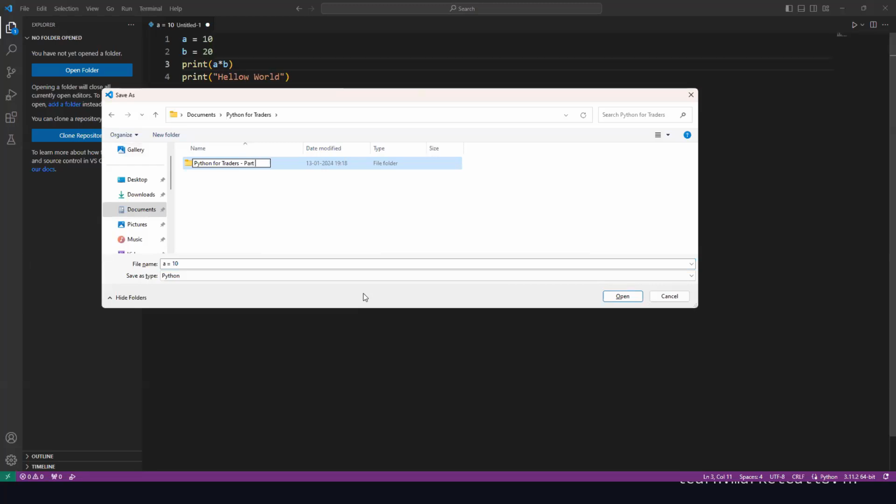Any code that we are doing today will be automatically uploaded to the portal. By the end of the day, you'll be able to see all these files uploaded to the portal. So I'll go to Python for traders, and then I'll save this as my first Python program.